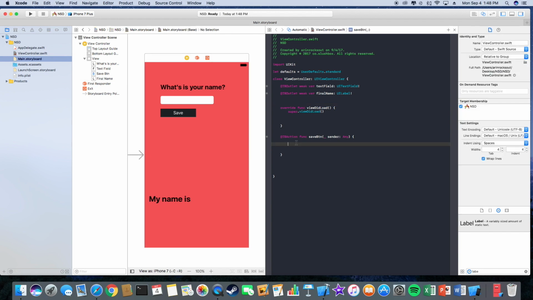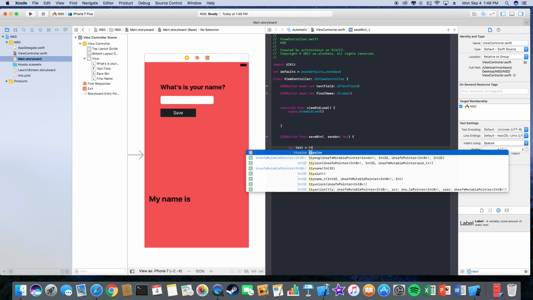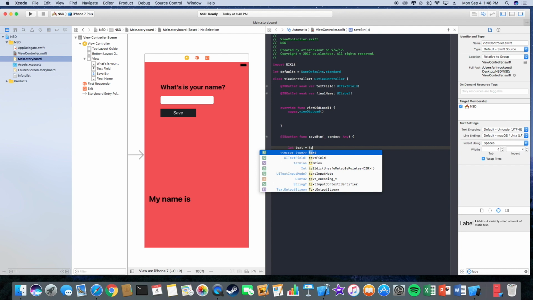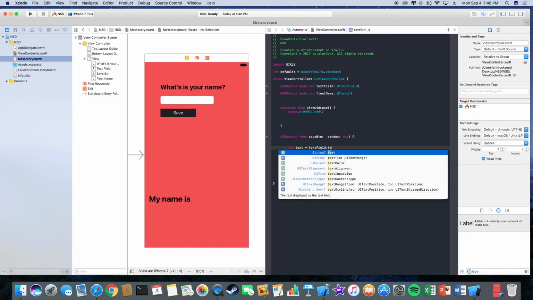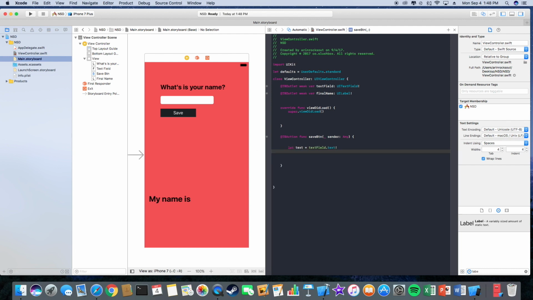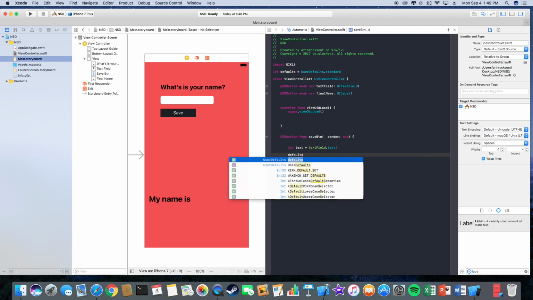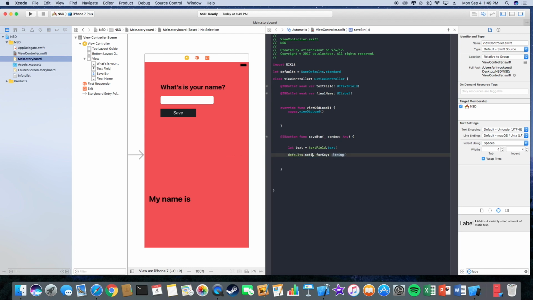Alright, so let's go ahead and do some programming. Right below the save button, we'll type in let text equal text field dot text exclamation mark. Right below it, we'll type in defaults dot set. Right now we are setting whatever we put in this field into the default. So it's simply just going to be text.